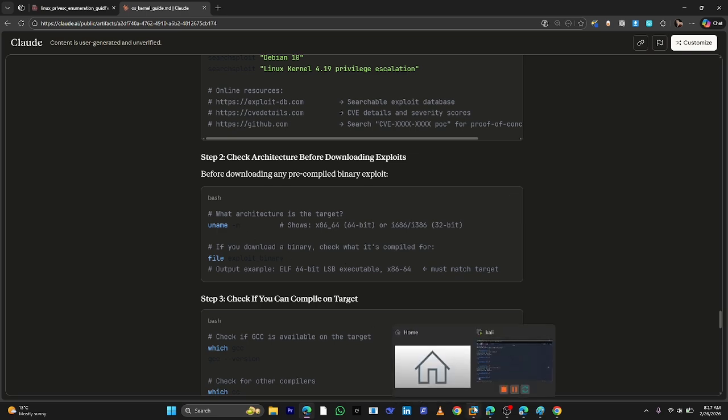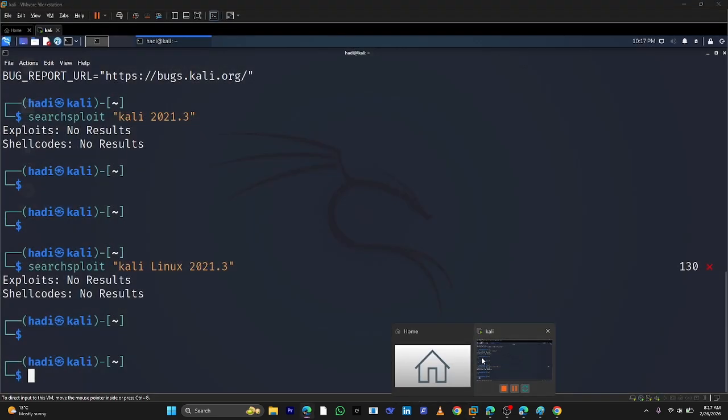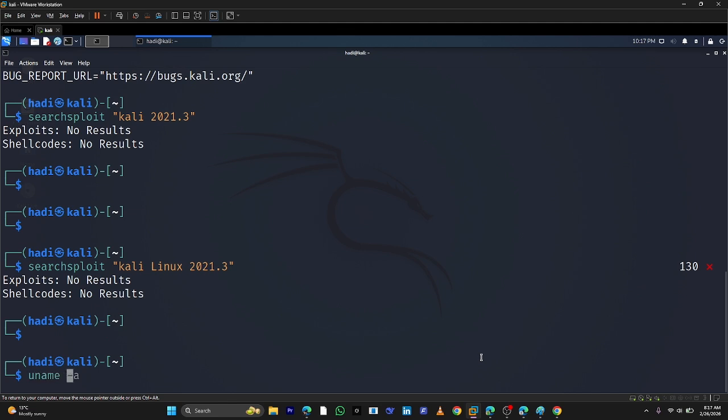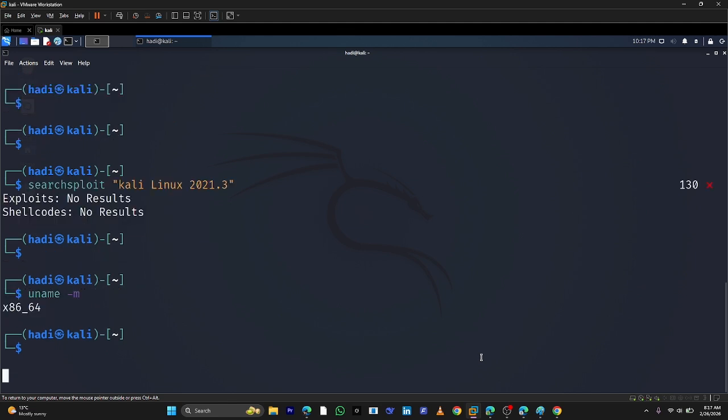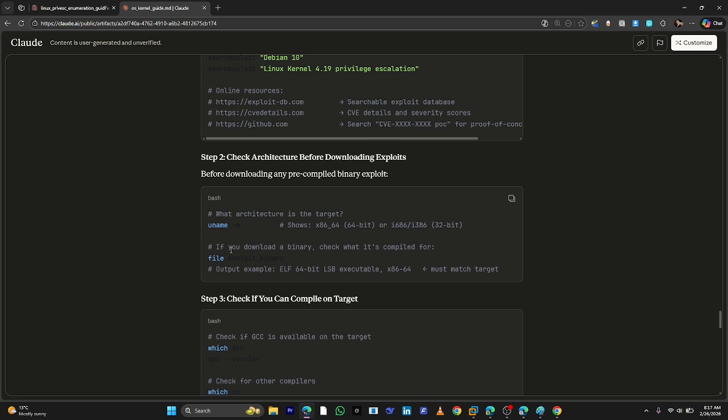Let me actually type what it does. It shows the architecture type, I guess, just directly uname -m. Okay, yeah, we got the architecture type. And another one we have is the file command, to run on the downloaded exploit to see what architecture it has. So we need to match it with this.